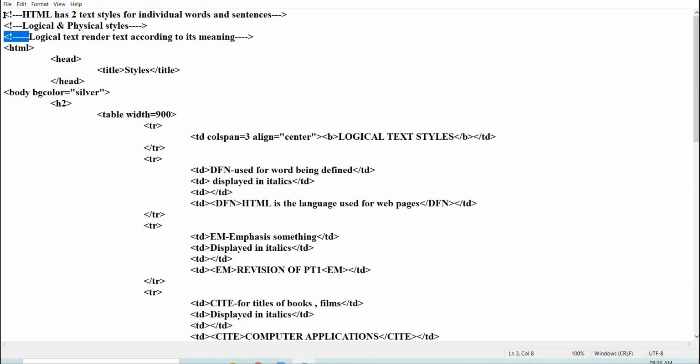All right. So if you want to give a comment in HTML, this is the symbol that represents the comment. This is the opening and this is the closing. In between, you write your comment. Comments are never displayed in the web page. They are only shown in the coding part, but in the browser view, comments are not visible.